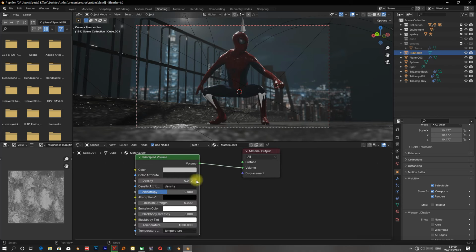After I did the environment texture, I added a huge cube to cover everything in the scene, and added a Principled Volume shader to the cube to get that hazy, volumetric look in the scene.